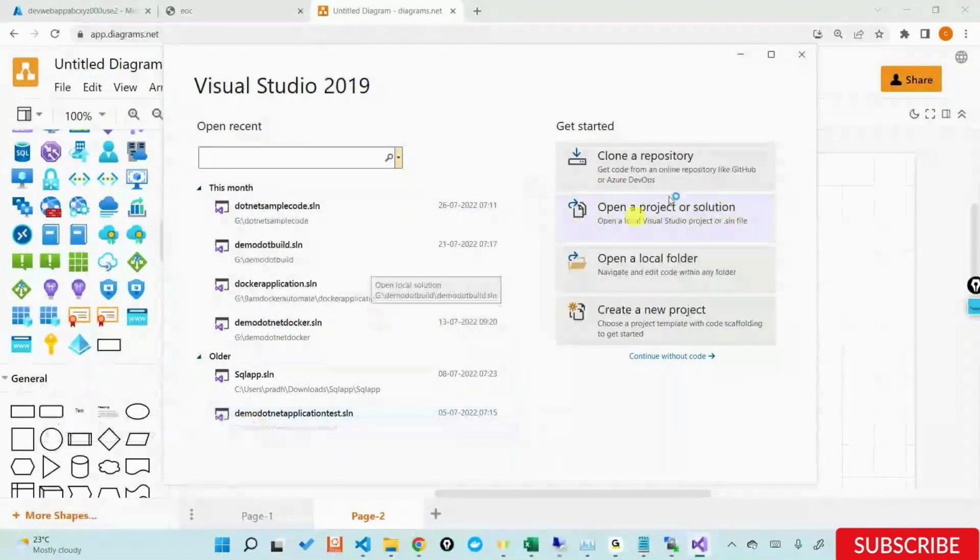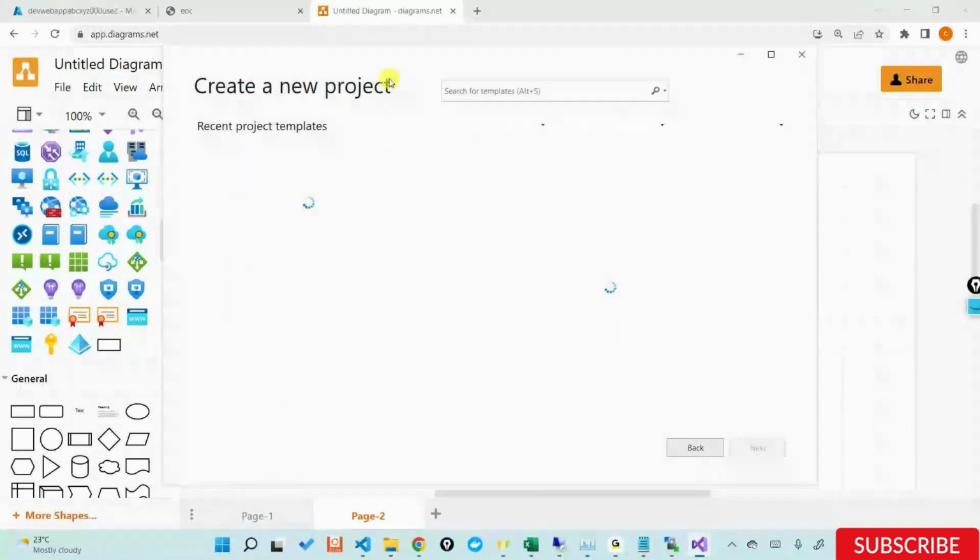You'll see all the right hand side out here telling that clone a repository, open a project or a solution, create a new project. I want to go ahead and create a new project. As a developer, I want to say create a new project out here. And as and when I click on create a new project, it will load something known as project templates.